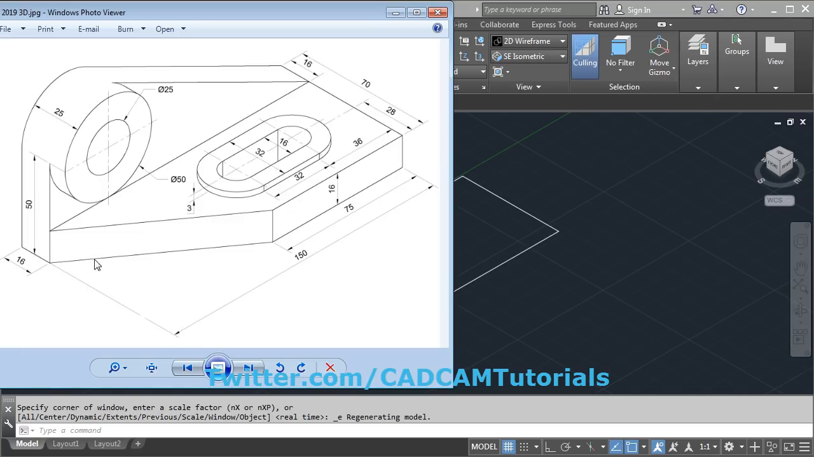Then to apply this chamfer, now here total distance is 150, this is 75, that means this remaining distance is 75. Then here total width is 70 and this is 16, that means this distance will be 54. That means we will have to apply a chamfer of 54 by 75 size.